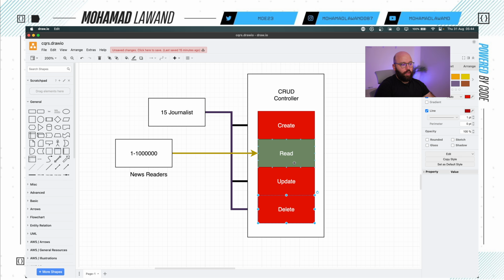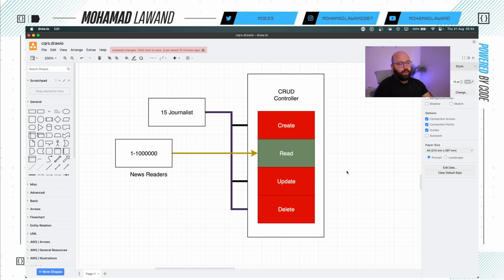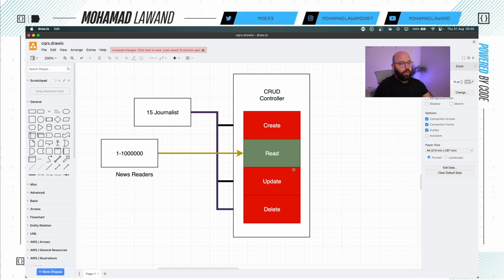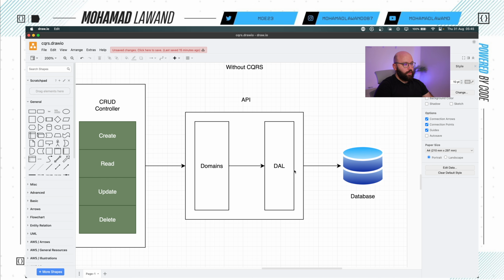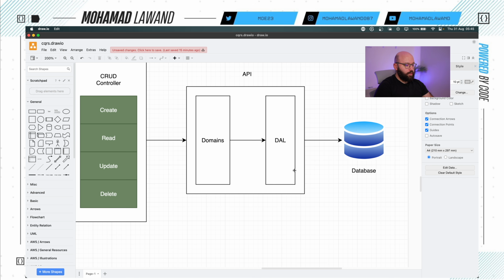We need a way where we can segregate these requests into the read, which is only going to be querying the database for information, getting it, rather than trying to do any types of command on the database, trying to update the information, creating it and deleting it, and so on and so forth. So this is where the CQRS pattern comes into place. Now let's see how this model will transform with CQRS.